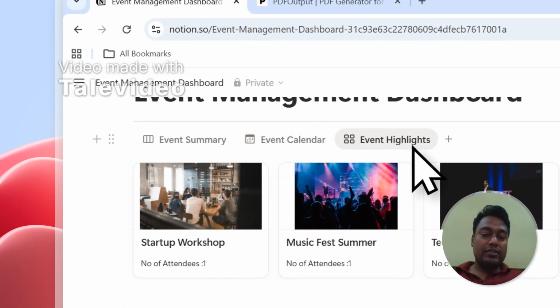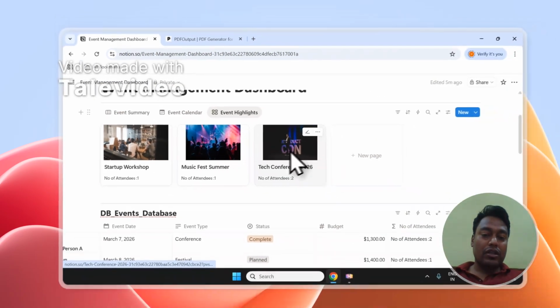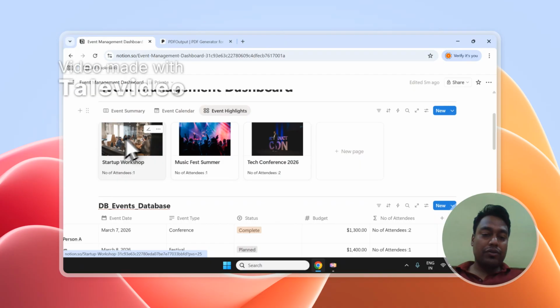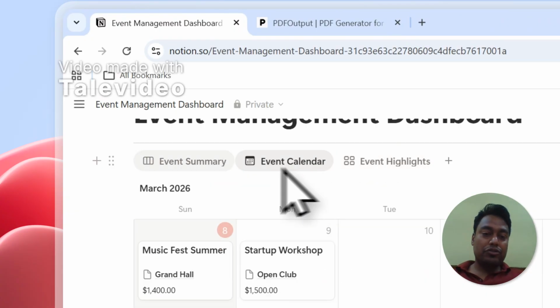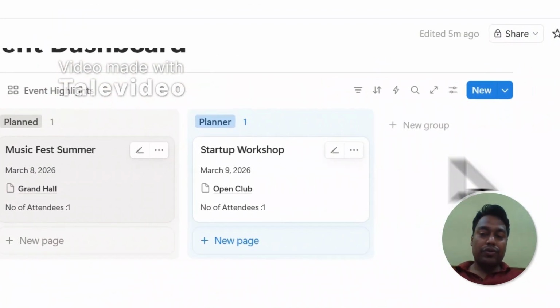Let's go to the event highlights. This simply shows a photo preview of the event that is going to happen, and the number of attendees has also been added at the bottom. So I've just quickly spun up this event management dashboard where you should be able to see all the events that are going to happen.